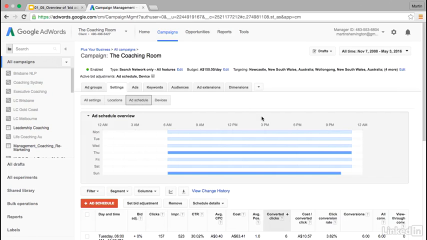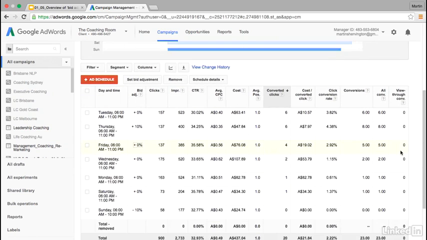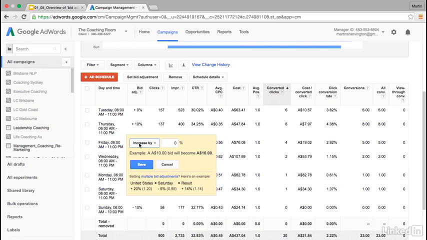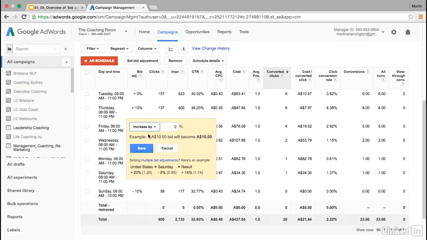Now, if you haven't got one set up already, you'll be able to click Add Schedule. But here we have one set up, and you can see it's running from 6 a.m. through to late in the evening. You can also see the dark blue where we have bid adjustments. If you scroll down, you'll be able to see a full list of your ad schedule. If you find you are getting high quality clicks that are converting, you may well decide to click and adjust the bid there. And of course, not only can you increase the bid, but you can also decrease it.